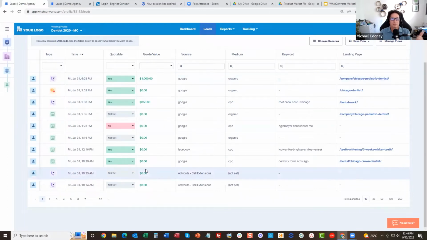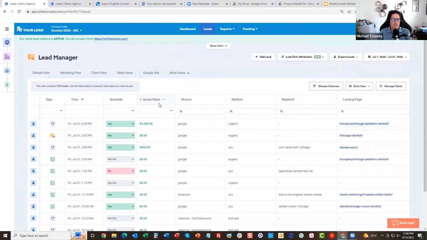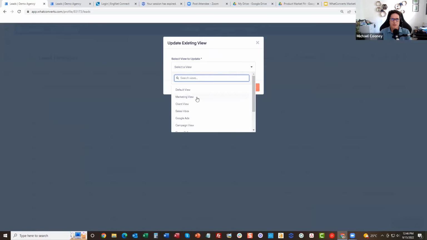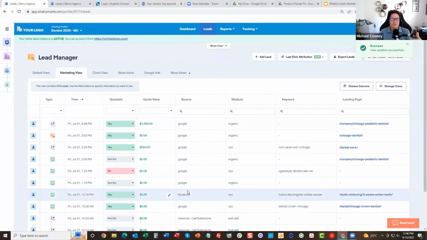So in this case, what I want to show you is we have all these columns that are available that you can put there. And once you have something that you're happy with and you want to save a view, like these are saved views, you just say save view, save as new view, or update an existing view. If I say update existing view, you can say, I want to update the marketing view to include the quote value column, and I update view. Now every time I go to the marketing view, it's going to show me this view.